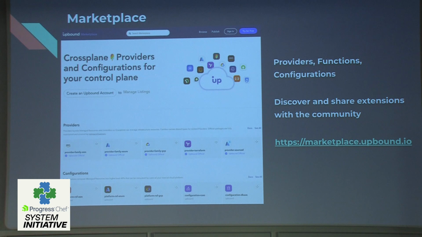Where can you find these? You can find this all in the marketplace. There's really lots for you folks to explore. There's, like I mentioned, many providers, many functions. There's also a set of configurations which you can use as a start if you want to write your own configurations. Just visit marketplace.upbound.io.